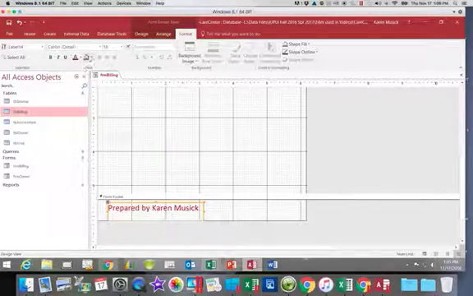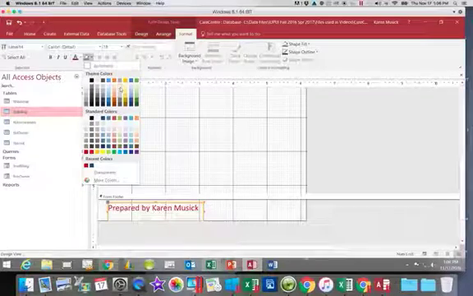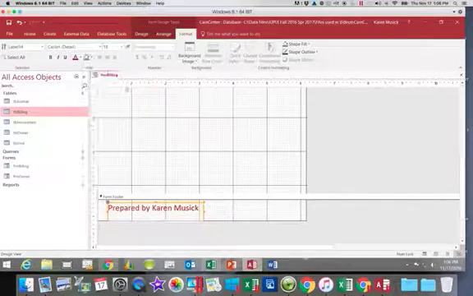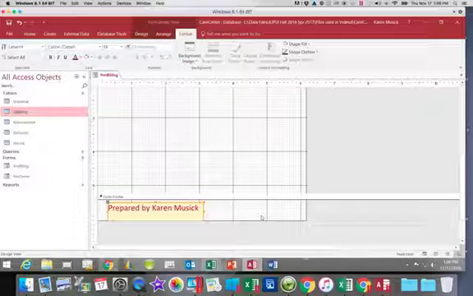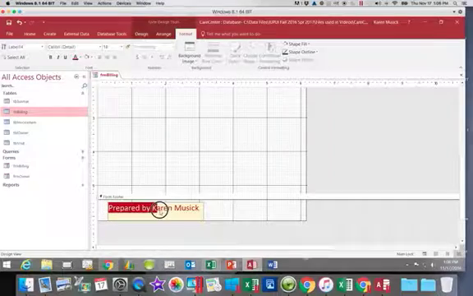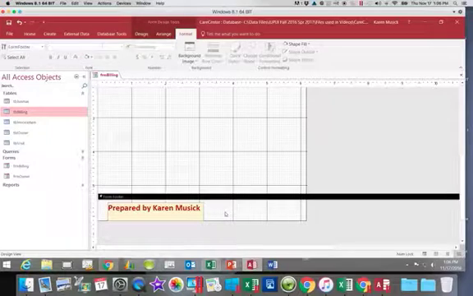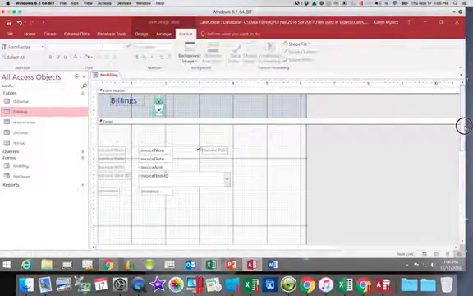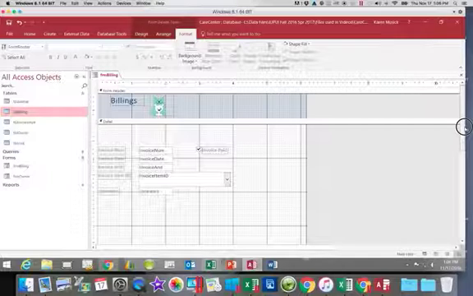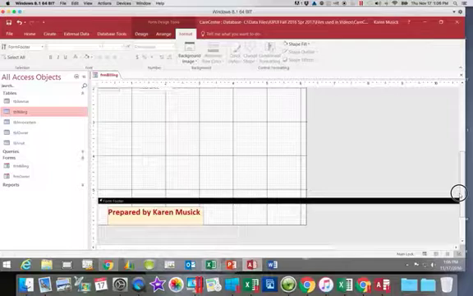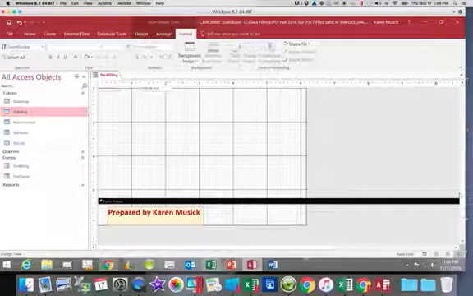And then one thing I could do is, if I wanted to, add a fill color. So we're going to pick this first gold color. And notice then it would fill in the box with that color. We could also make our letters here bold if we wanted them darker. And now you see what your label would look like. So you can see we've added unbound controls in both the header and in the footer.